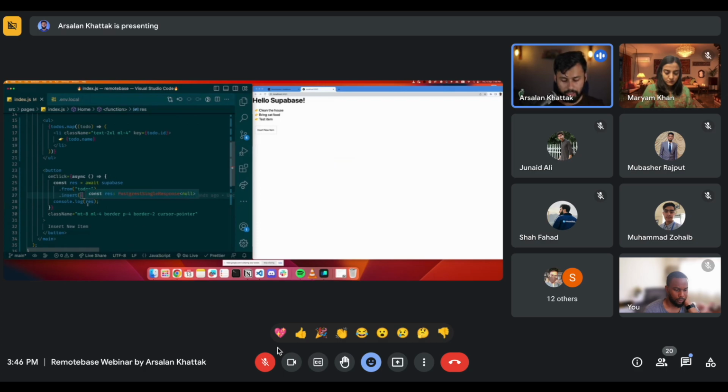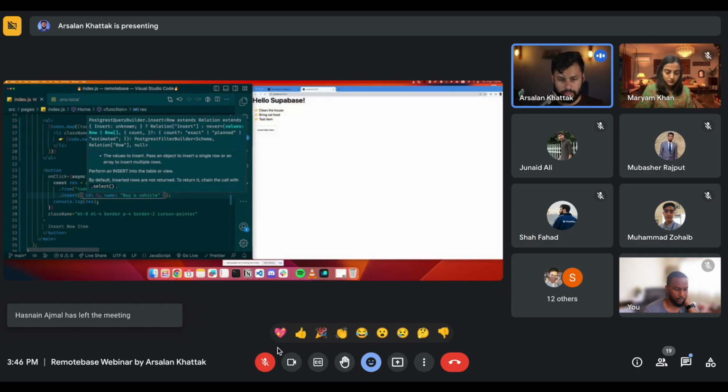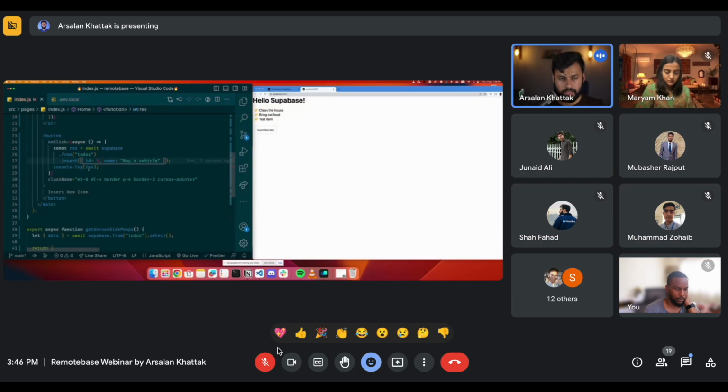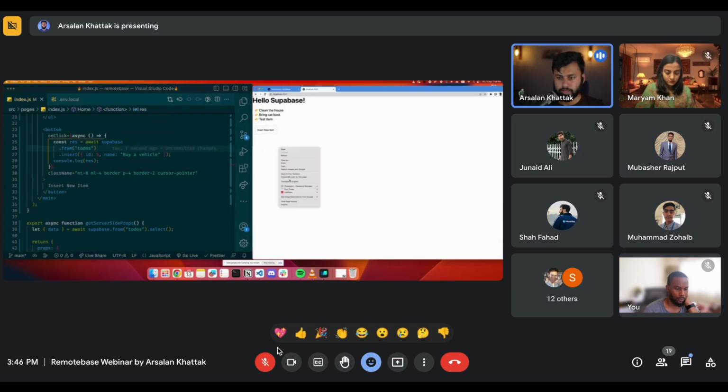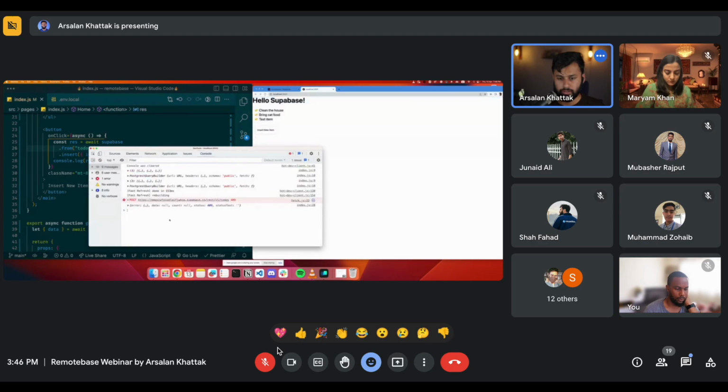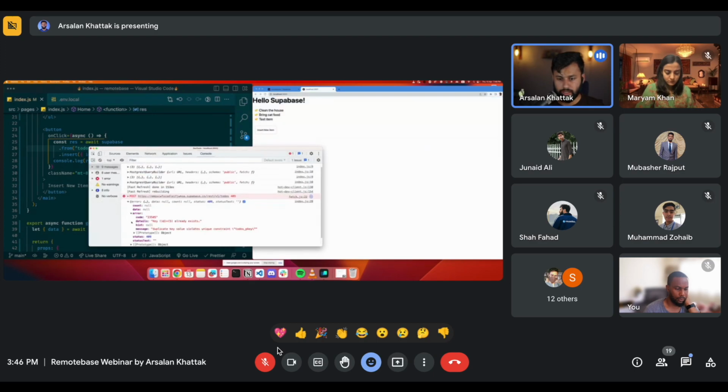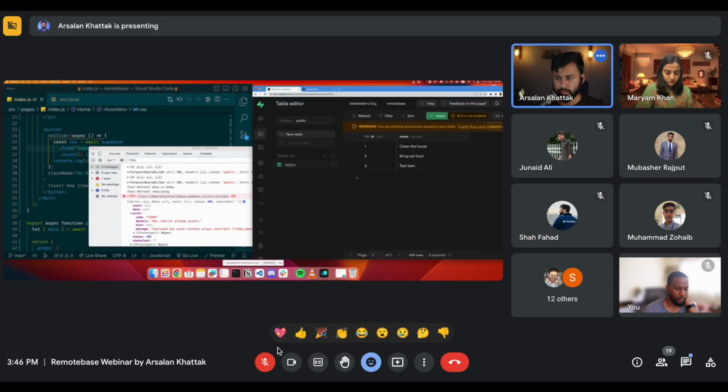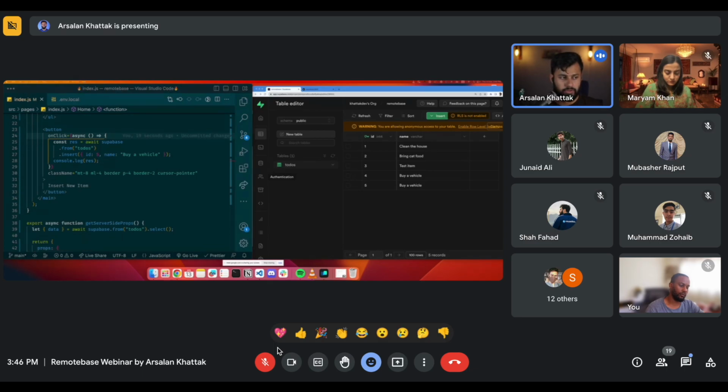So maybe I can give an ID here, and that ID should be 5, and then save this. Then let's try this again. On click, async, yeah, this should work. Let's try this again and go to inspect, console, 409. Let's see what the error is. ID 5 already exists. Oh yeah, it already added all of those IDs, by vehicle.